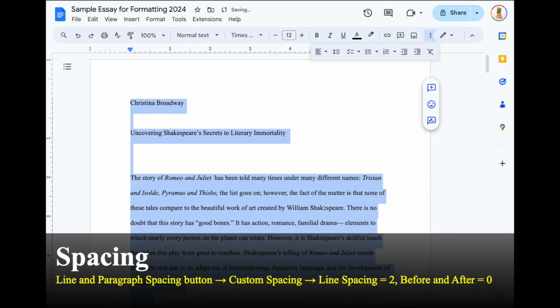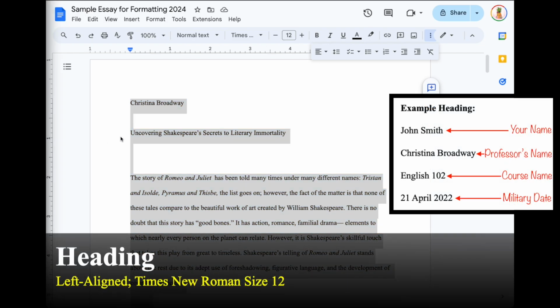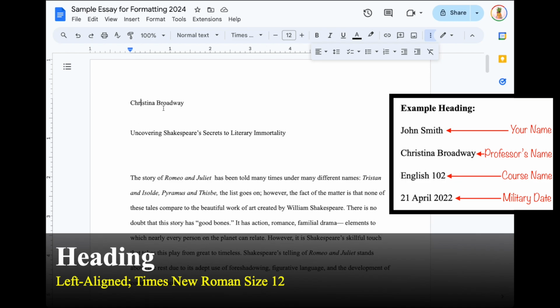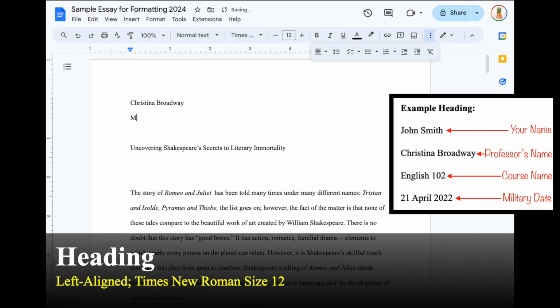You want to do that through formatting, not through hitting enter after every line, because that will really mess you up. All right. The next thing I'm going to do is add my heading. The heading is your name, your professor's name, the course name, and the date written in military style. Okay. So I put my name at the top because it's my essay, but you're going to put your name at the top because it's your essay, and then you'll put my name after that because I'm the professor, right?